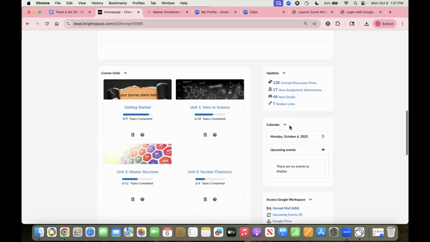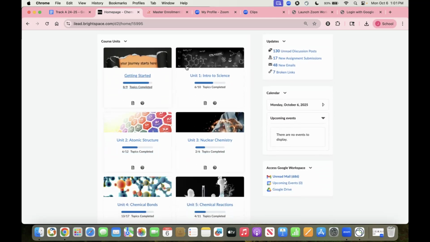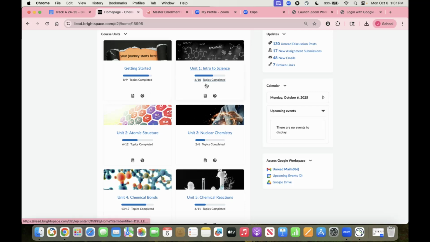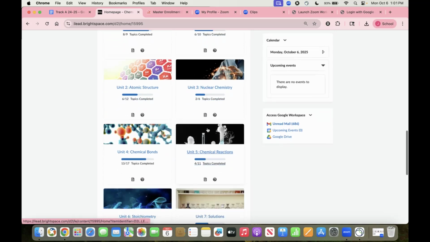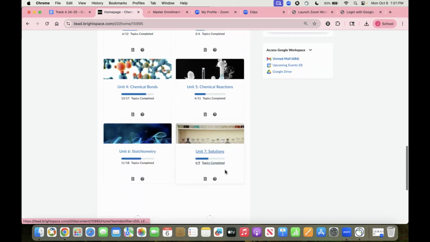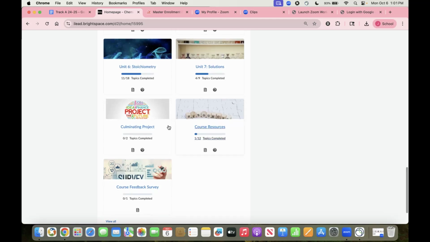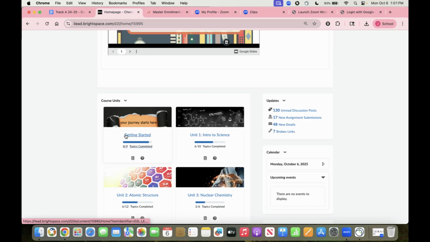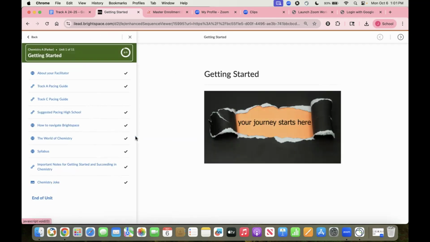If you scroll down a little further, you'll see our visual table of contents below that. This gives you all of the course units in little course tiles that you can select. And you can see ours goes all the way down to the culminating project, some course resources, and a course evaluation. Now, you can start working on the course by clicking in any one of these units, and that'll bring you to this menu where you can start clicking around and reading what we have to offer.